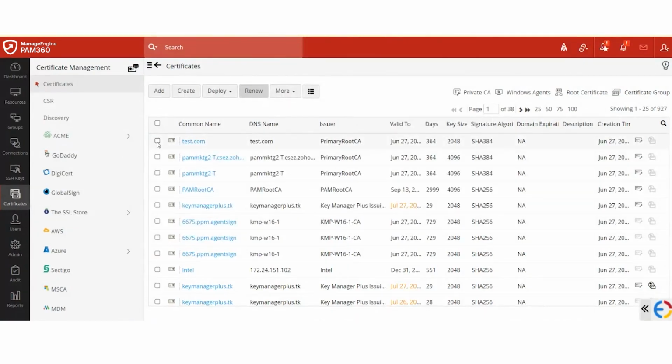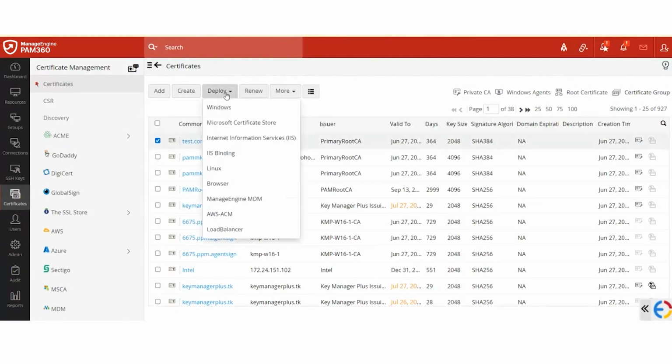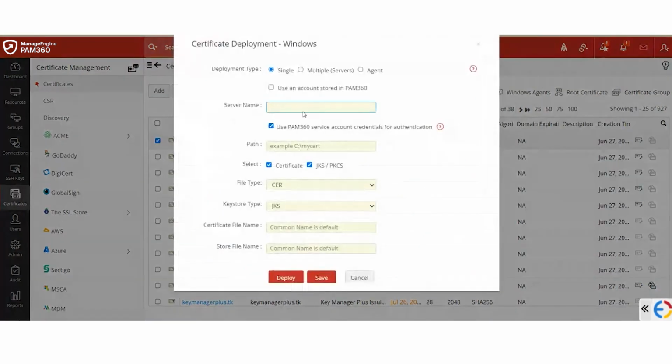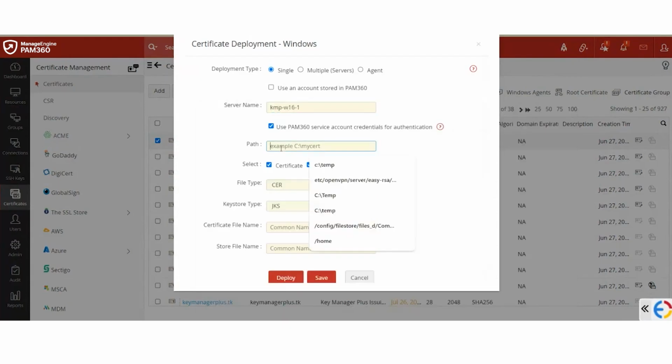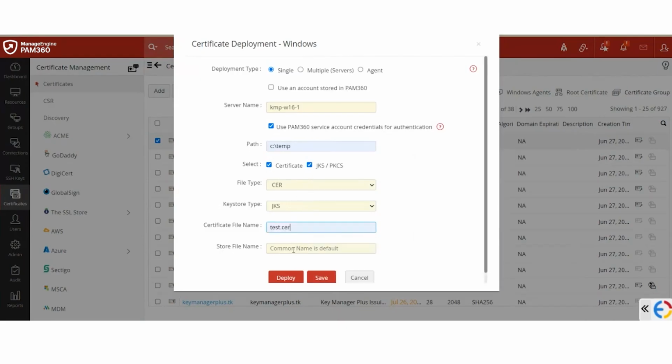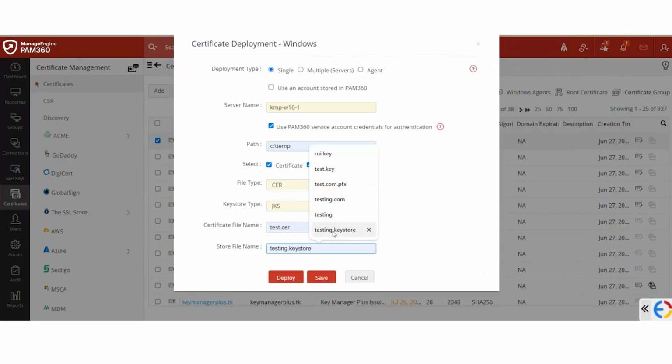So to deploy certificates, you can just select the certificate's checkbox and click the deploy button. Now here, if you take a look at Windows and Linux, these two deployments will act as a file transfer. So for example, if you go with Windows, you have to provide the server name, and a valid path on the server where the certificate has to be stored. You can also select the format in which the certificate has to be stored and even specify a file name in which the certificate has to be stored.